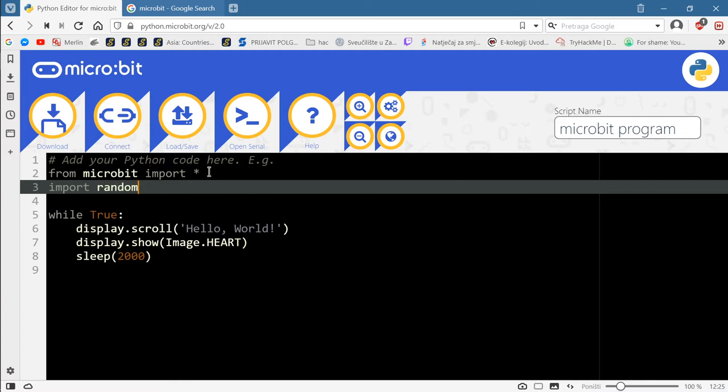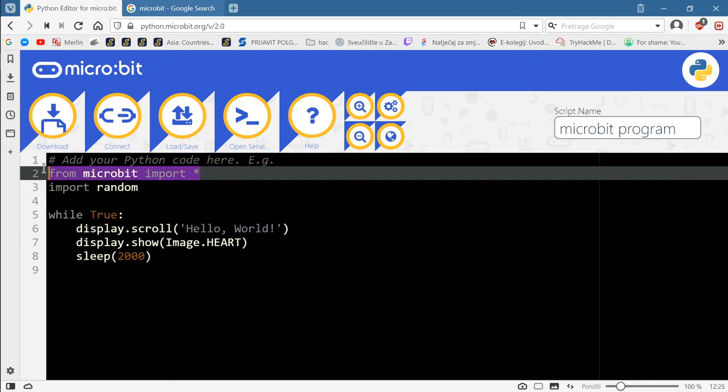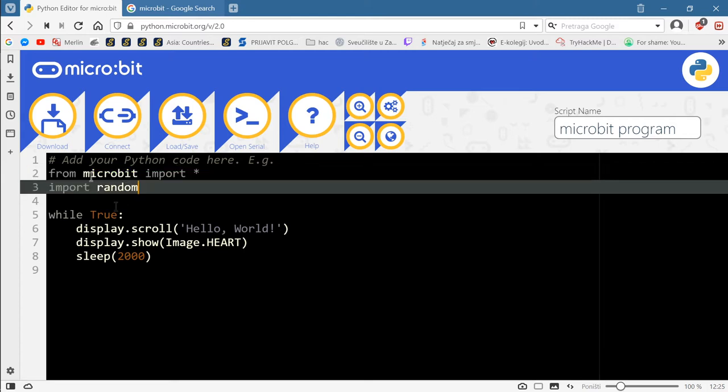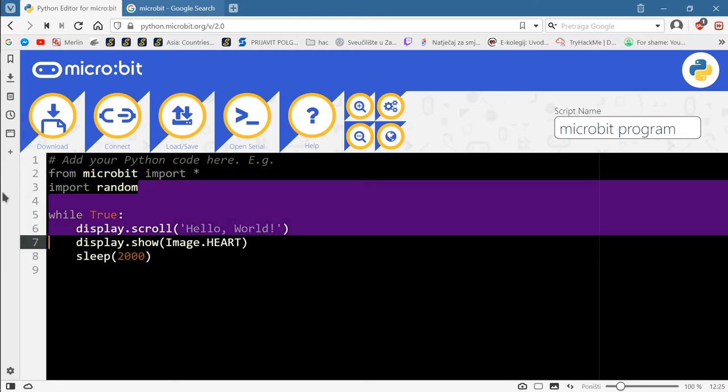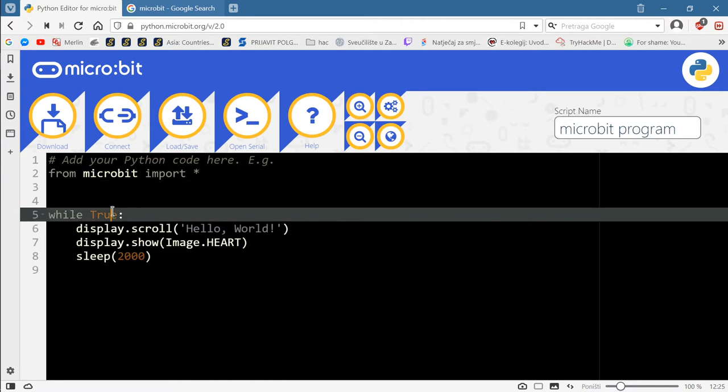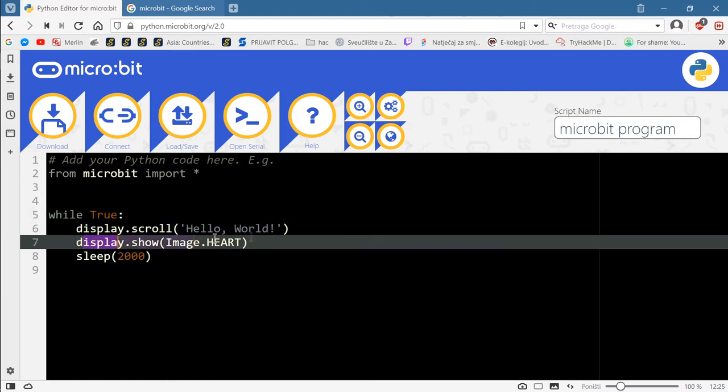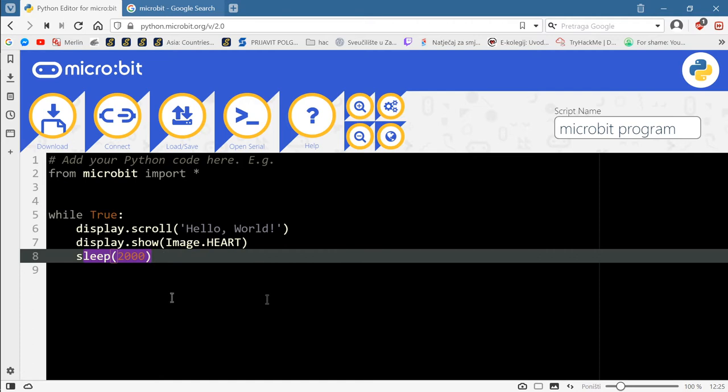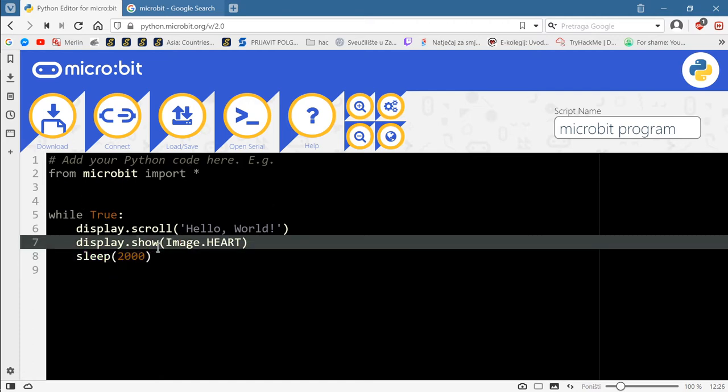All right, so the first thing we have to import is the MicroBit, and from it you can import everything. The next thing, we don't need to import random, but we are going to do a while loop. We want to make sure that everything is executing all the time. As soon as we plug in the MicroBit, we want it to keep executing whatever we write in the program. What it's going to execute is display.scroll hello world, and then display.show image heart, and then sleep for 2 seconds, and then over again, infinitely.